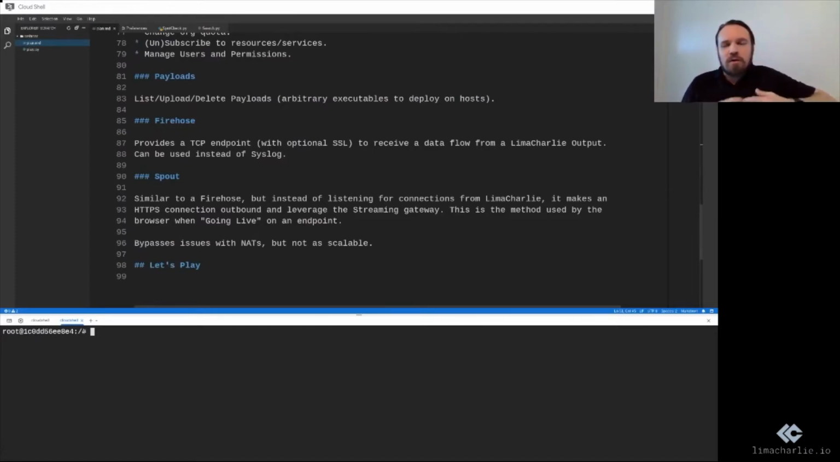Firehose and Spout, I think it's a bit less likely you're going to need them directly. But the Firehose is just you starting a TCP endpoint to receive a data flow from LimaCharlie, from an output in LimaCharlie. So if you're forwarding data using an output in your organization, the Firehose is just a class that will automate generating or using some SSL certs and receiving it over TCP. The Spout is kind of a mirror version of that.